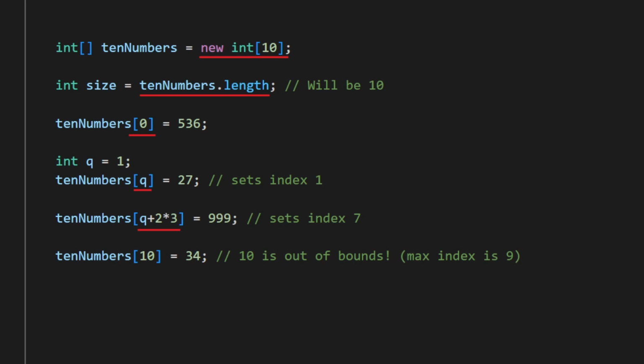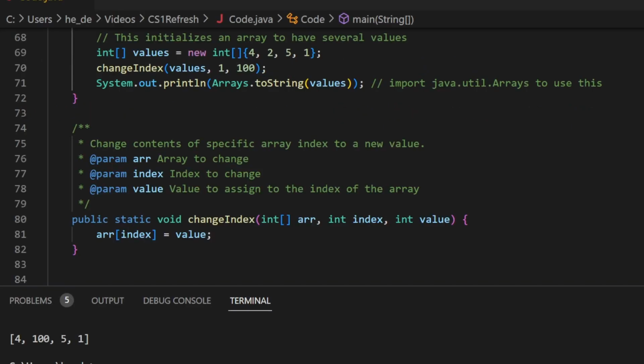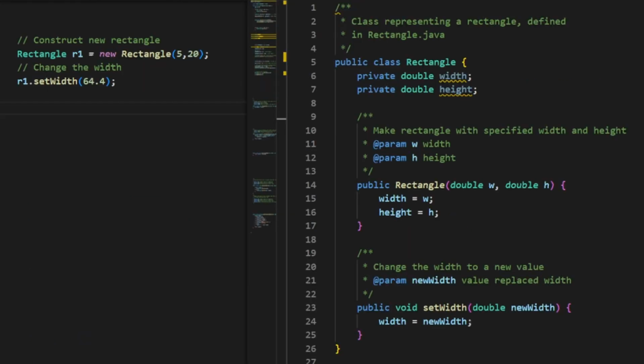If the value is negative or greater than or equal to the length, you'll get an array index out of bounds exception. This is a 2D array. You specify each index individually. Arrays are reference types. If you pass them to a method and change them, then the original array is modified, not a copy. Objects are reference types too.